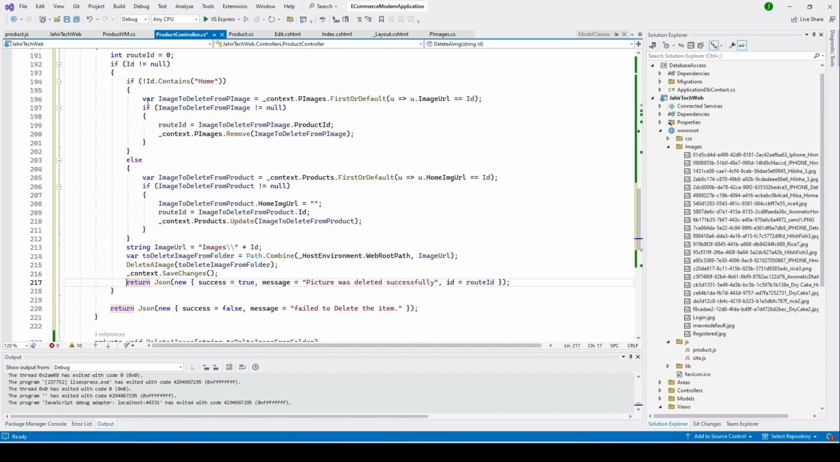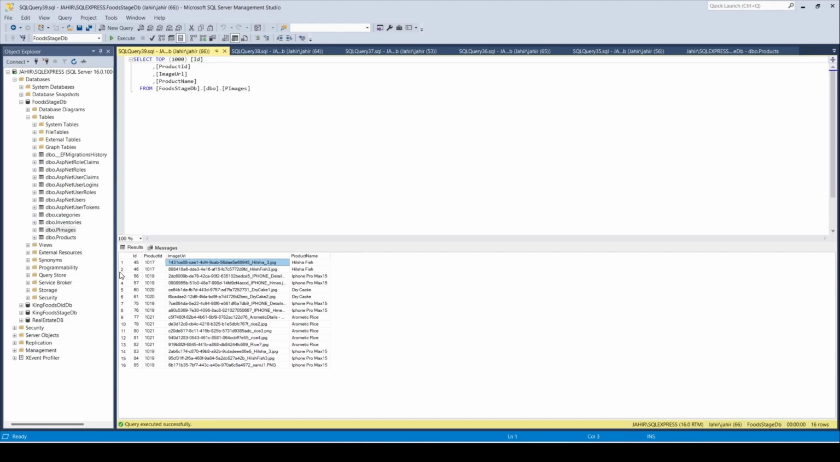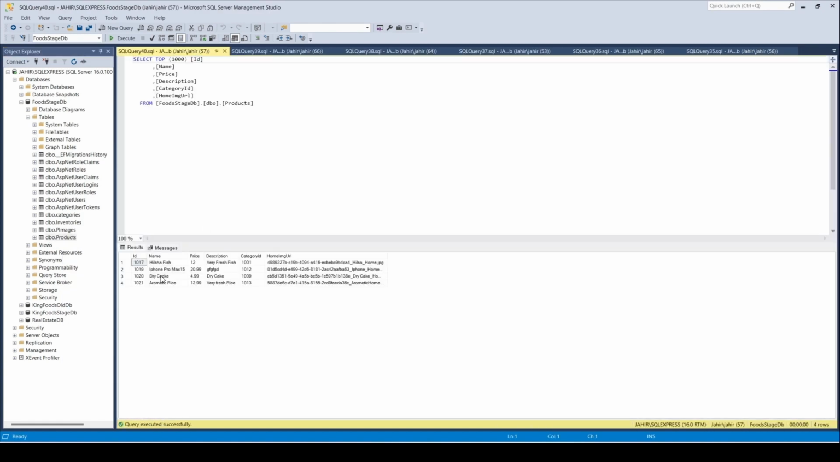Let's say the user is not deleting the additional pictures, but is deleting the home image picture, right? So here it will load the product that the home image contains, and it will also save that home image URL as empty, because the user is going to remove it, so it will be empty. What I mean is, if I open our database again and load our product table, you can see here we have the home image URL column. So when the user removes a home image URL, we're going to set that row to empty.